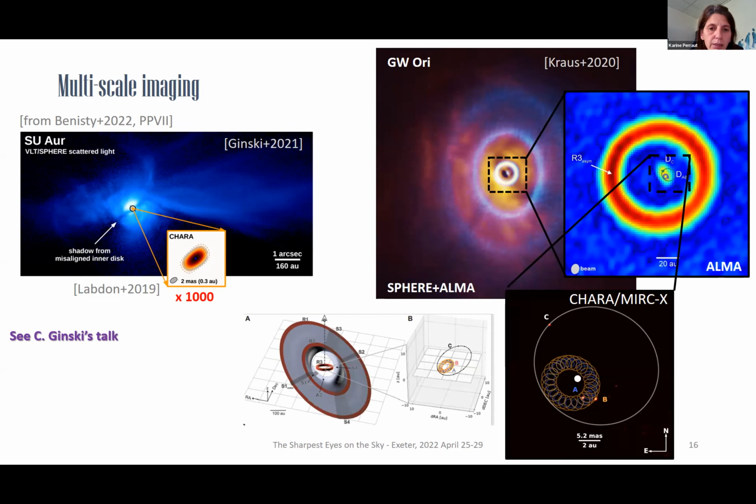With here the images from SPHERE and ALMA, large-scale images that show an extreme warp and disk misalignment, and for which optical interferometry allows us to zoom in and to determine the 3D orbits and masses of the different components of the multiple system at the core of this object.